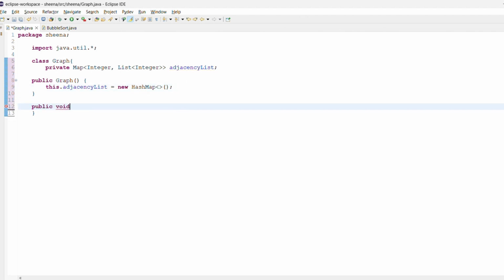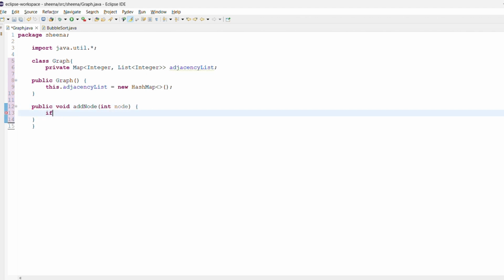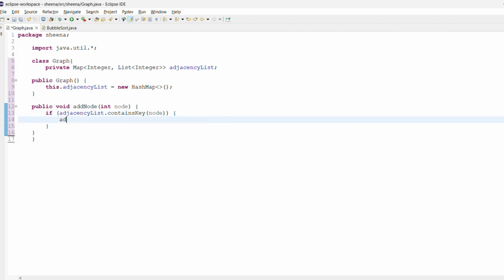So let's move on, and now we have here our add node method. This method ensures that we don't duplicate any nodes. In here, we are checking if the node is not already in our adjacency list, and if it's not there, it means we're about to add a new node. We put the new node in our adjacency list as a key, and the corresponding value is an empty array list.